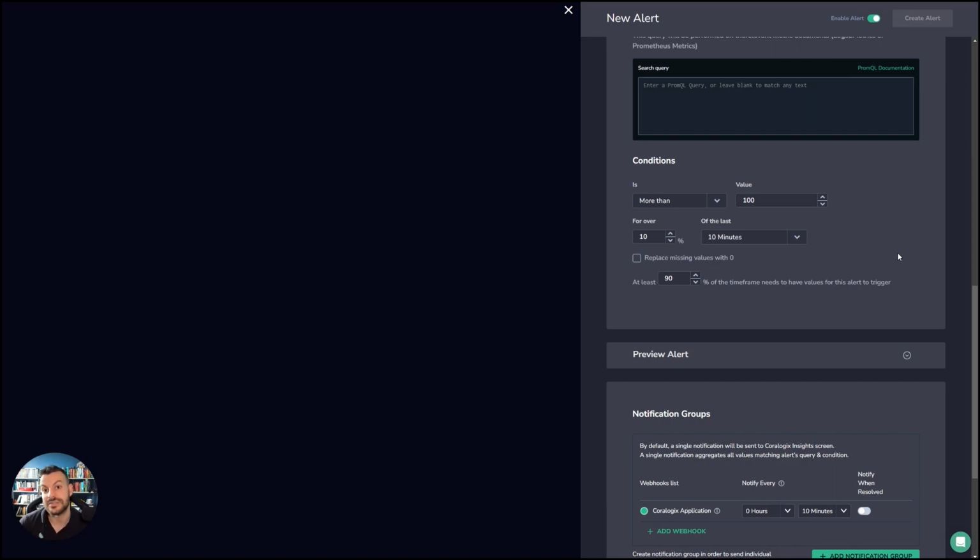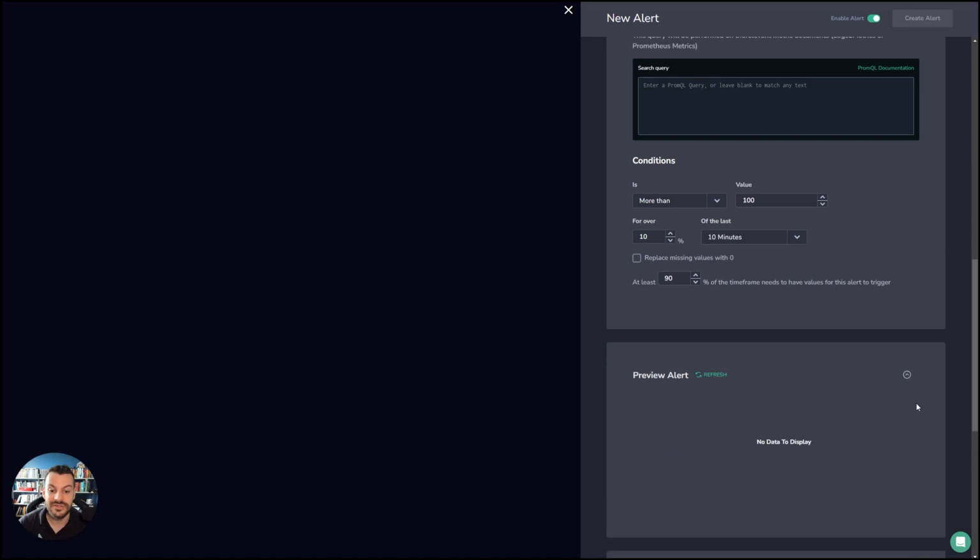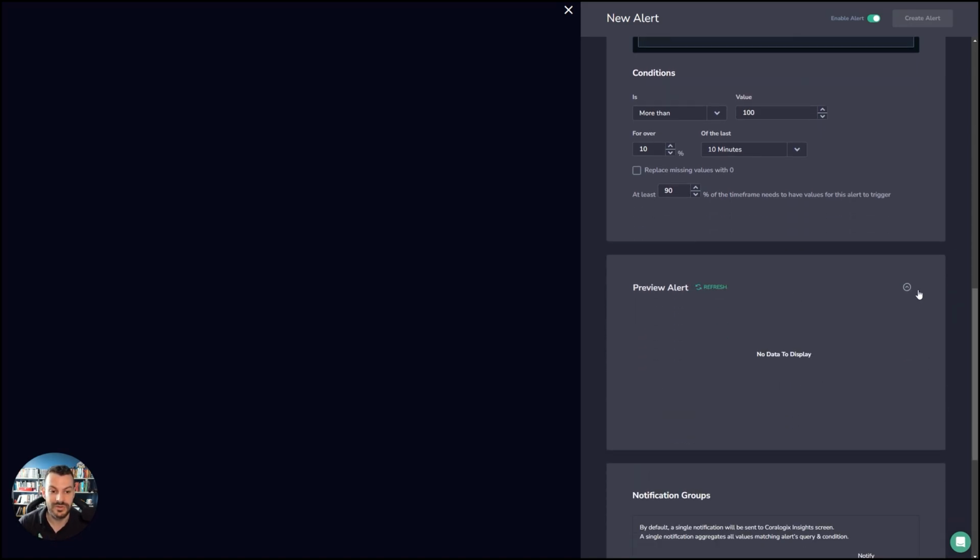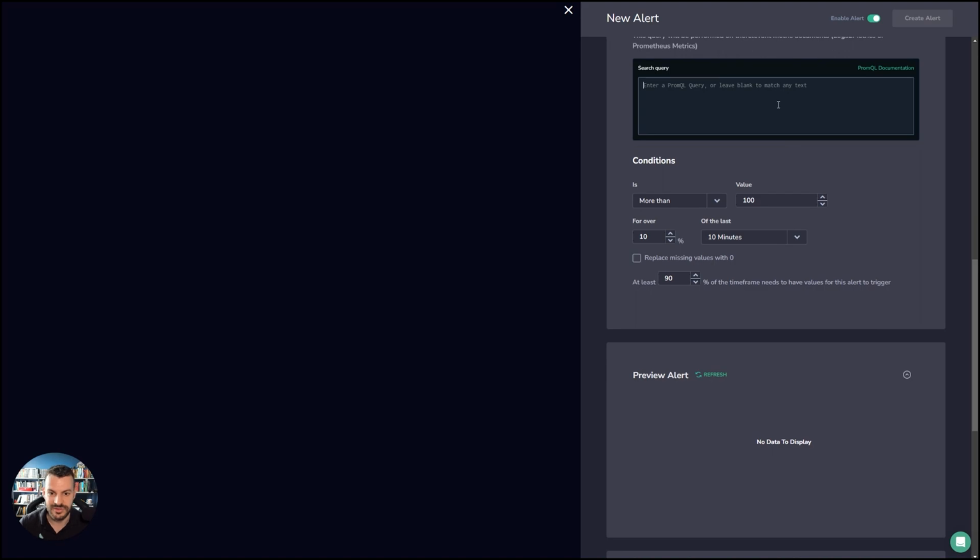So if you have a situation we discussed before where half of the data is missing and half is present, then you won't trigger an alarm on that. That's kind of like a quality control thing for you. Once again, you can preview the alert. There's no condition there, so you can do that.